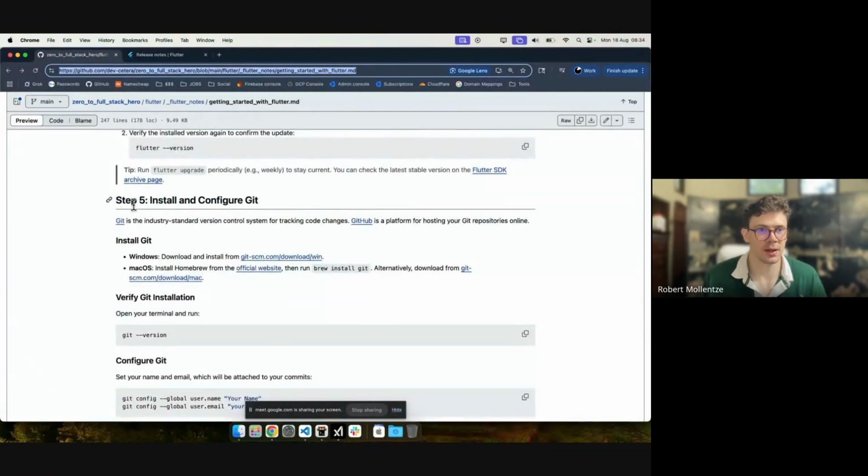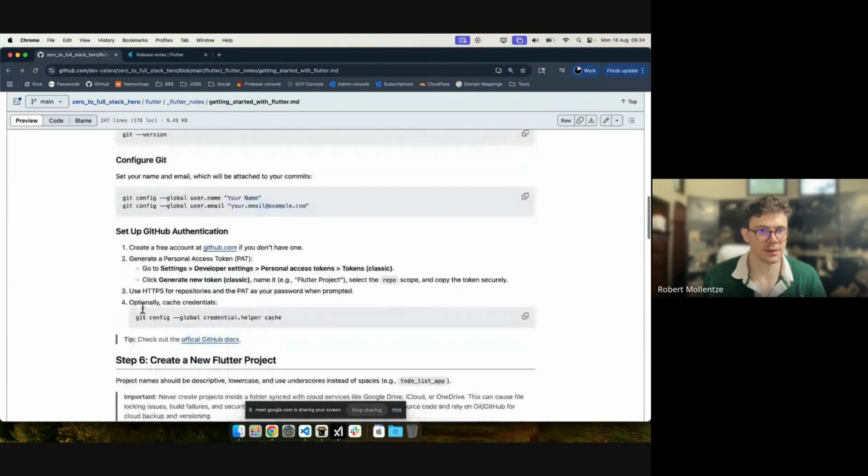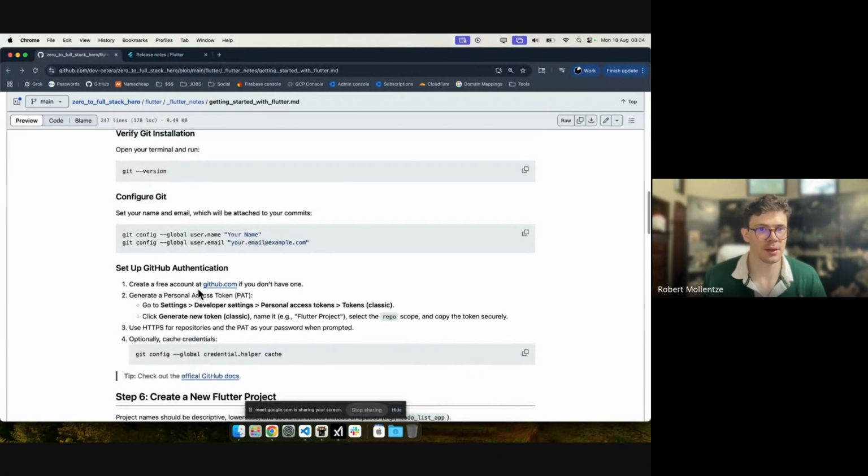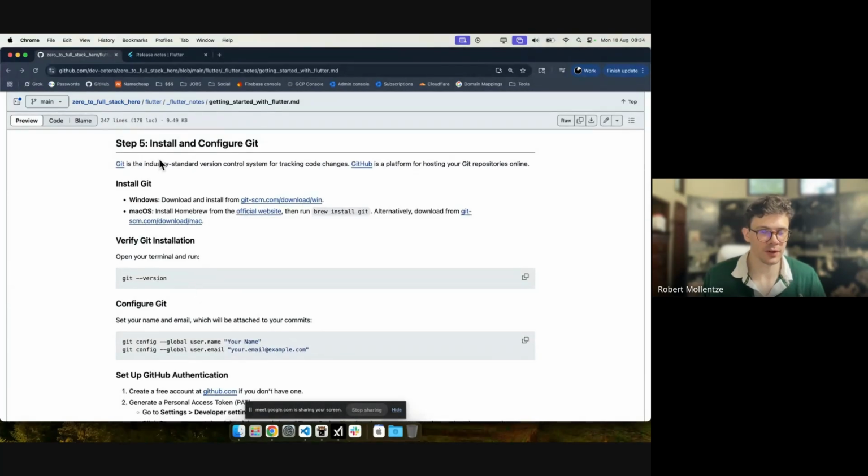You also want to install what's called Git, and you want to log into GitHub as well. For those of you who are new to this, Git is a version control system. What that means is, imagine you make changes to your code constantly.